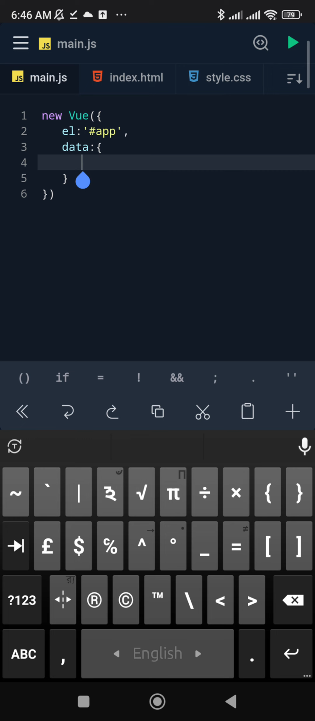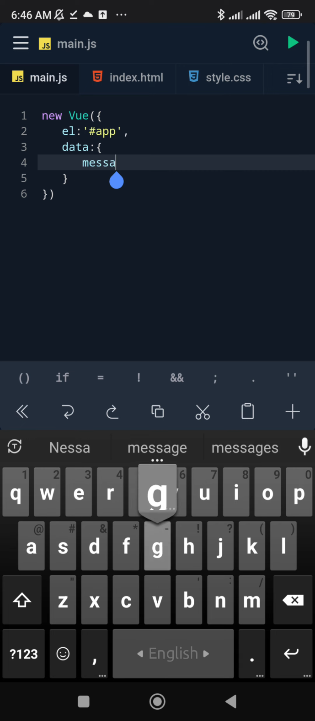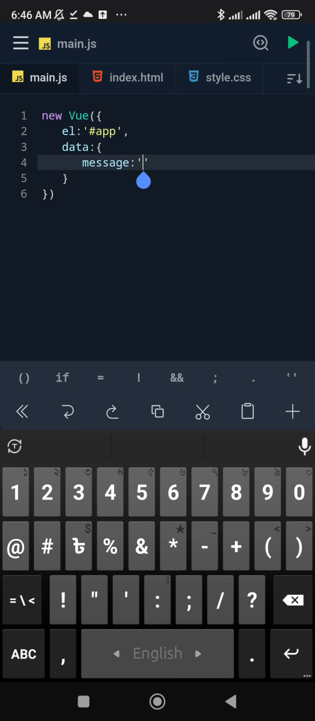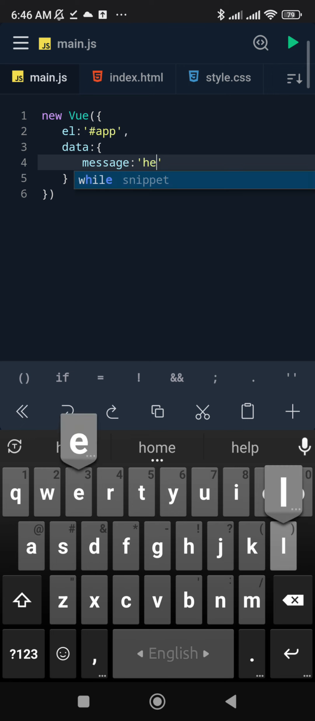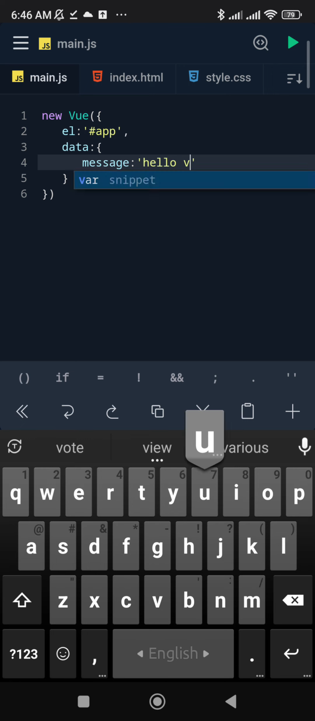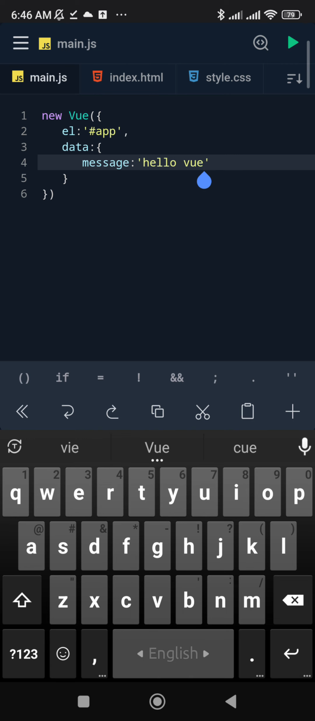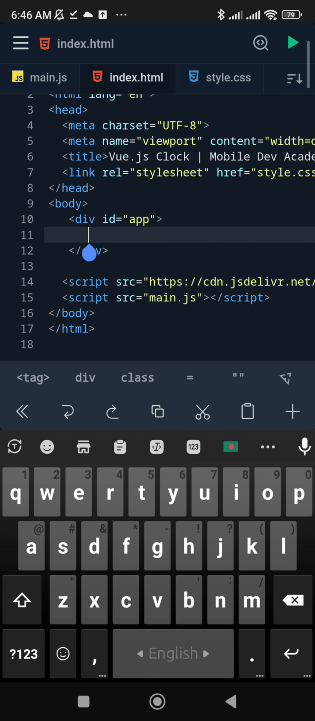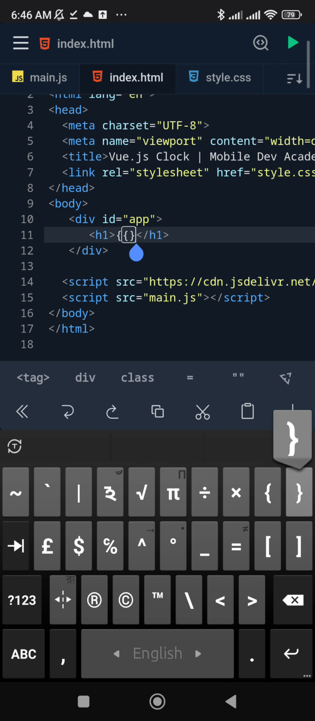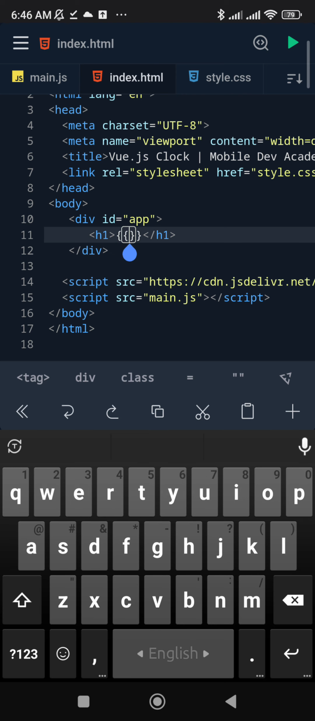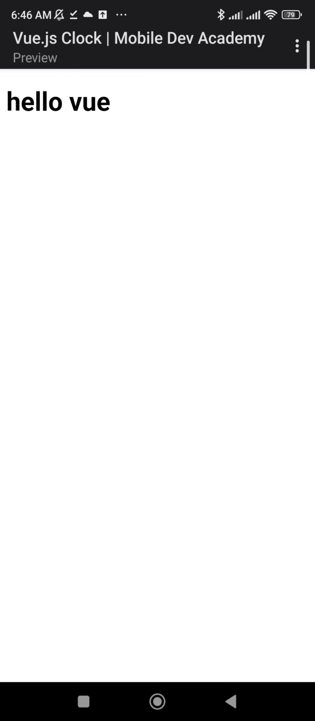If you write here message, hello world, hello Vue, we can see the output of this in our html file. So in our html file, if we write here h1, and here we write that message, we can see hello Vue.